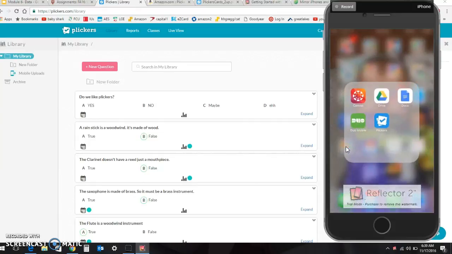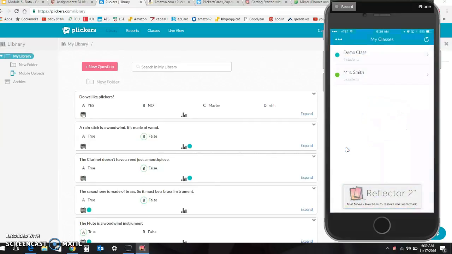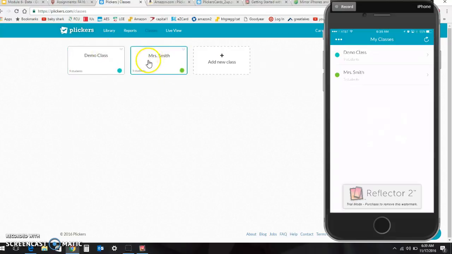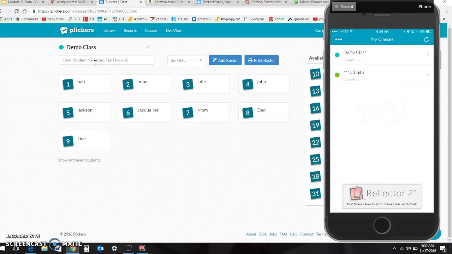I'm going to open the Plickers app. It was a free app. Again, best price ever. So as you can see, it shows my classes. It matches what you see here. Mrs. Smith, demo class. So we're going to go into the demo class. Okay. All right. And now you can see my 2 questions. Okay. So I'm going to hit here.